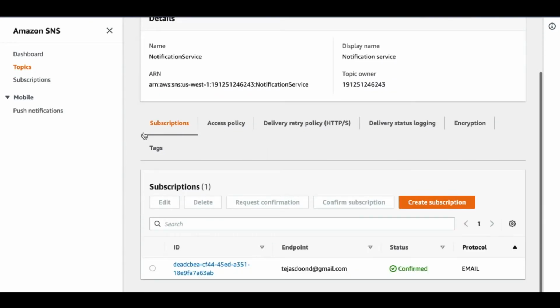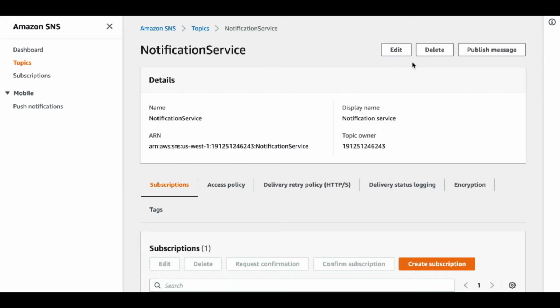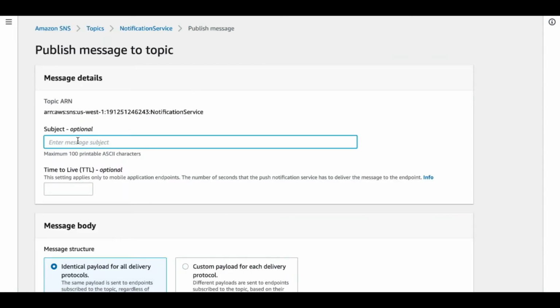So basically this is the thing. We have my email ID as the subscription endpoint. We can have any number of email IDs, and that can be done via code. I'm currently doing it via the console, so that process can be sped up. So all we have to do is just publish a message in SNS.